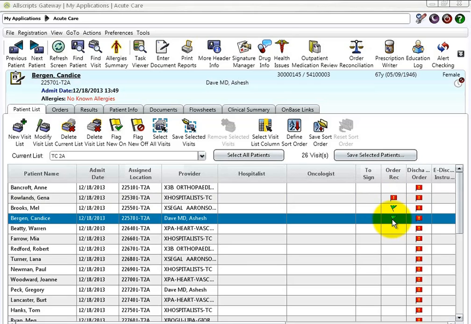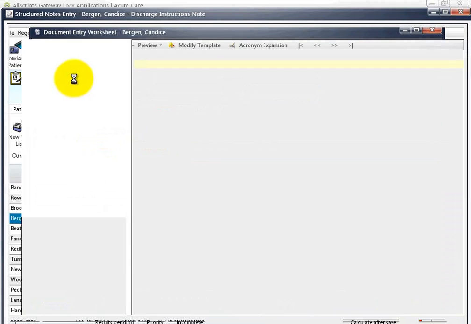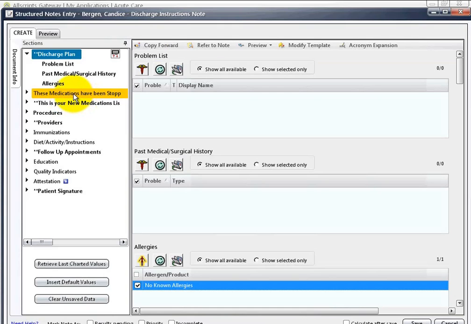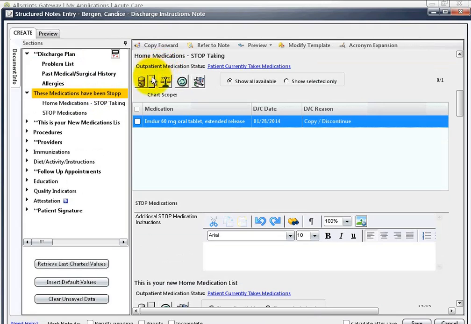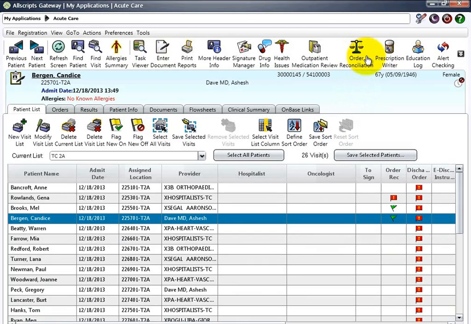Orders Reconciliation Manager can be accessed in 3 ways: by double-clicking on the flag in the Orders Rec column, or by selecting the icon in your discharge instructions note. This will be located under your medication section. Or by selecting the Orders Reconciliation icon from the main toolbar.